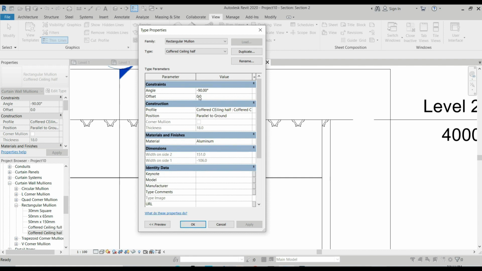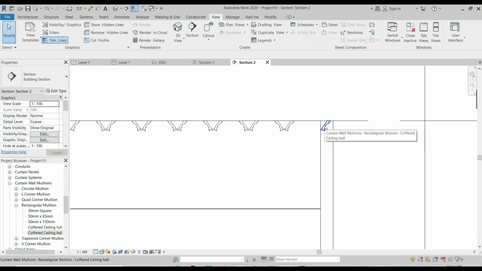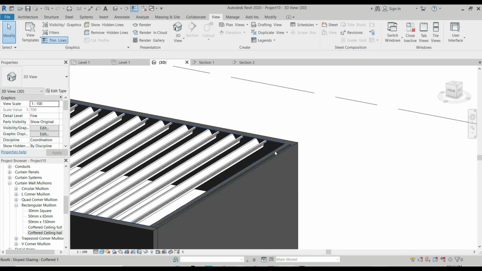So this one should be flipping. If we make this as perpendicular to the face, let's make this 90. Oh, okay. 0. So parallel to the ground. So to 3D. Okay.